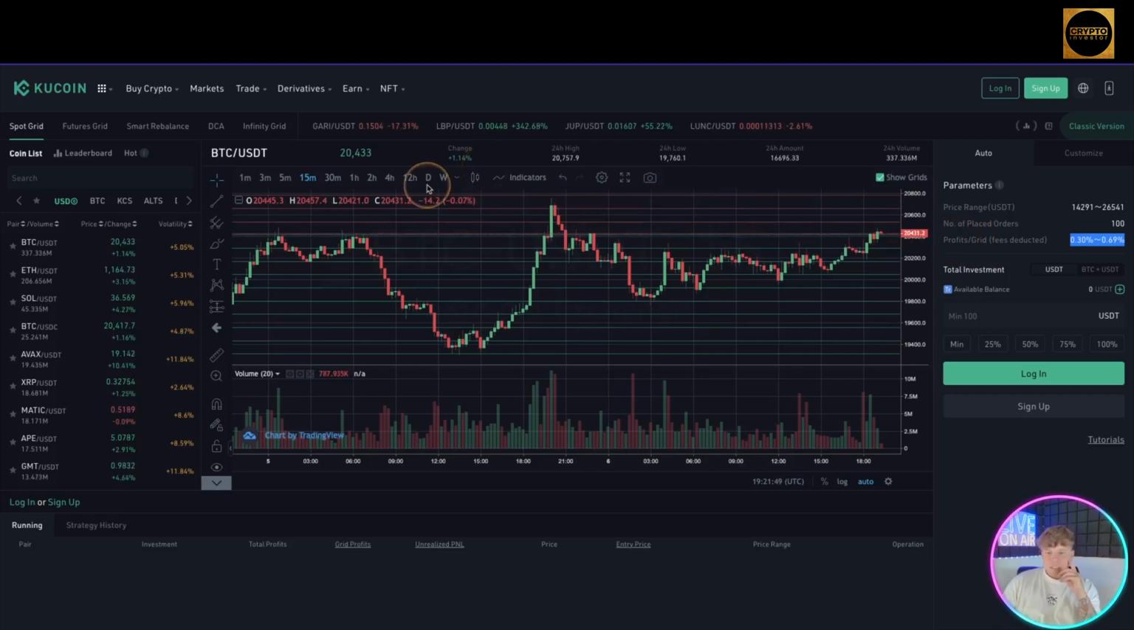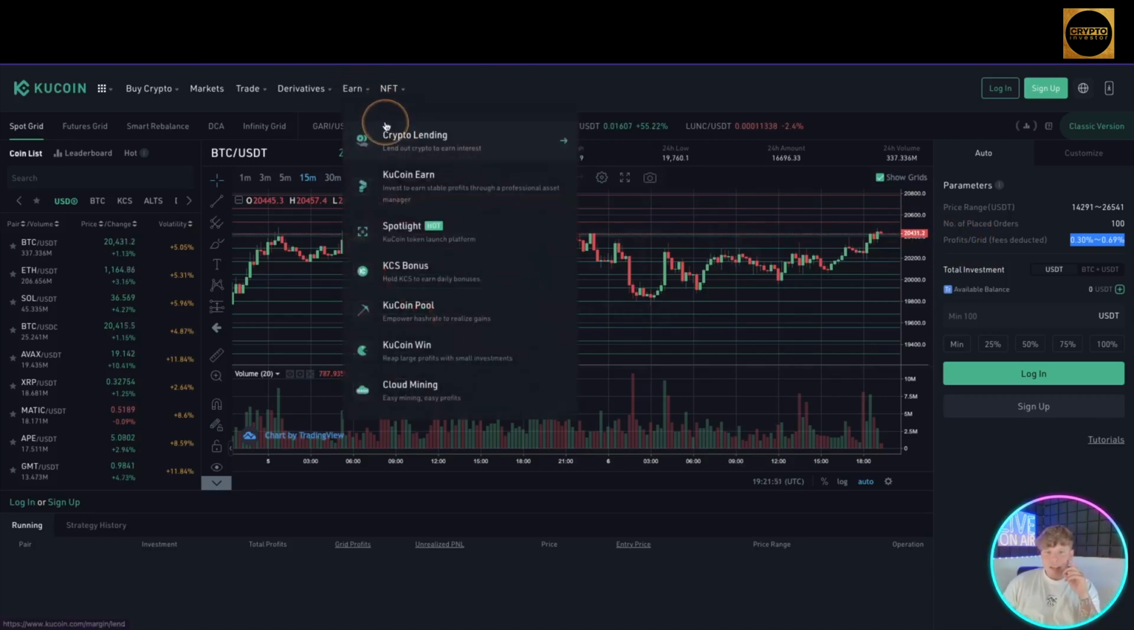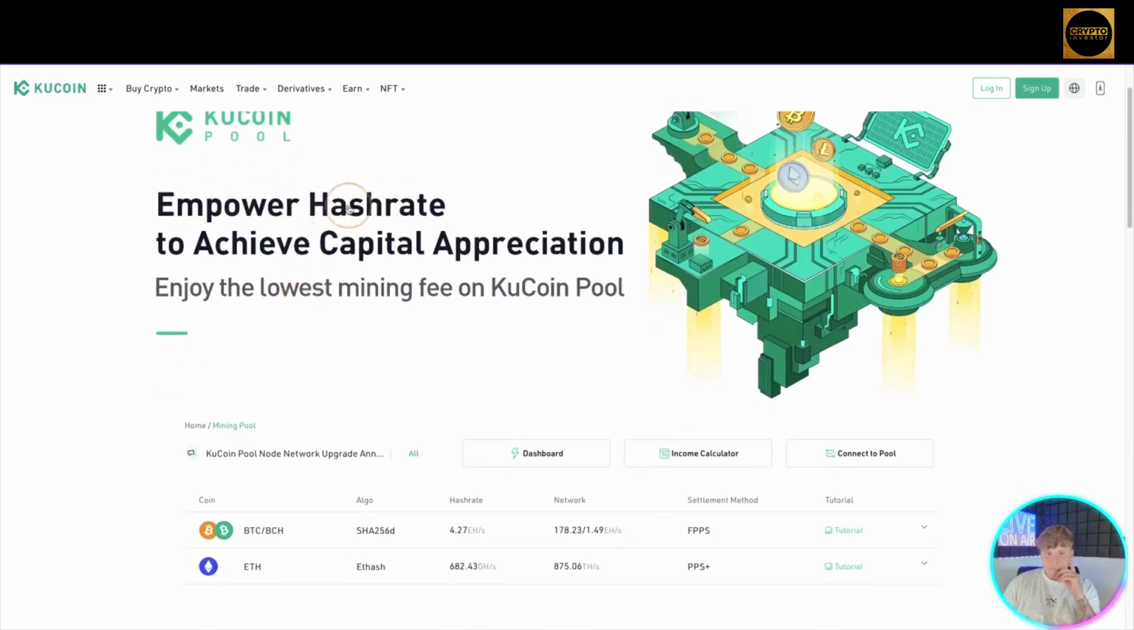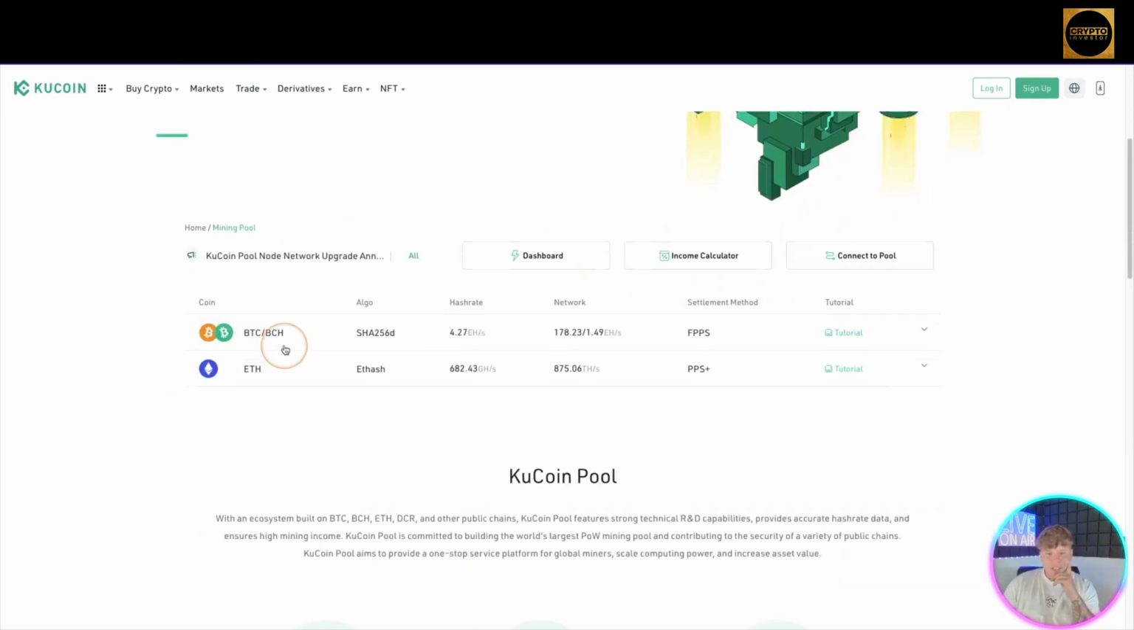Get involved. Now, to touch more on the earn services, okay, we're going to go down. Let's have a look. Obviously, I've talked about what we have here. I just want to touch on the pool, okay, which is a really interesting part. So it empowers hash rate to achieve capital appreciation. This is the pool that you're going into, okay? It's basically a node network upgrade, okay? You just connect to the pool by clicking this.